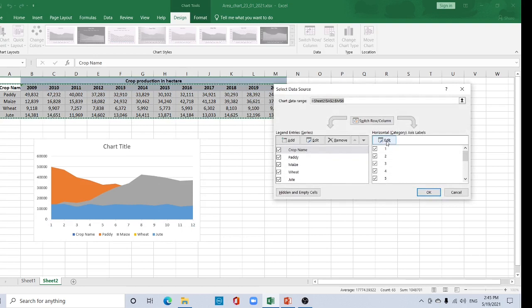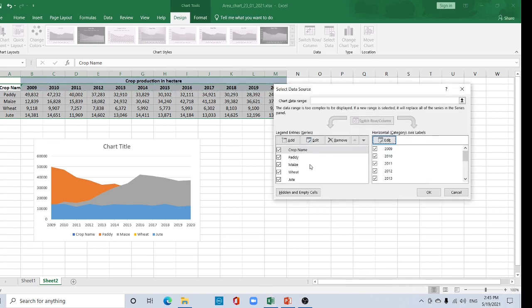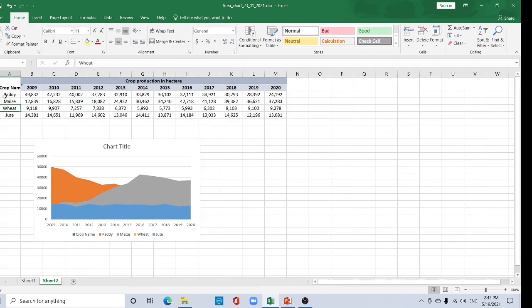Now go to the Edit tab and select your data range, and here OK. Now select OK. Then see what the problem is. Here this is jute, and here this is maize, but here this is paddy, but wheat and paddy are obstructed by this area.